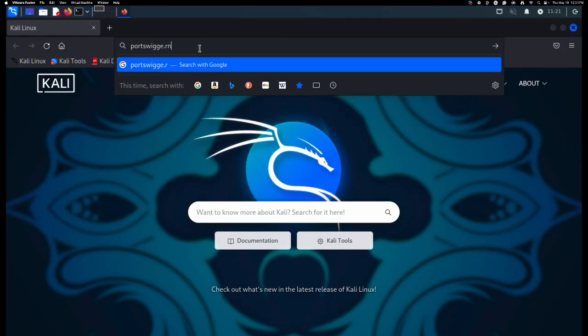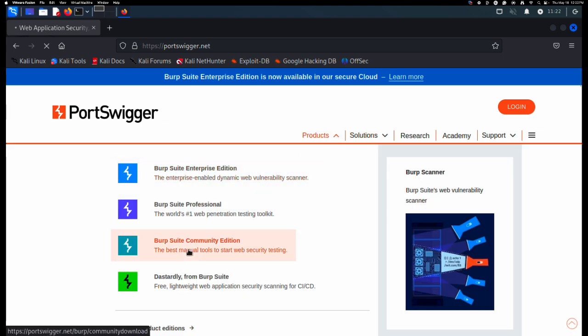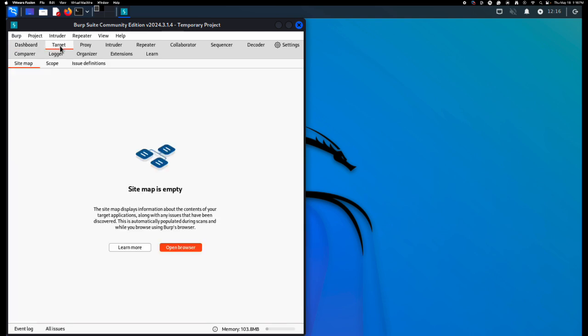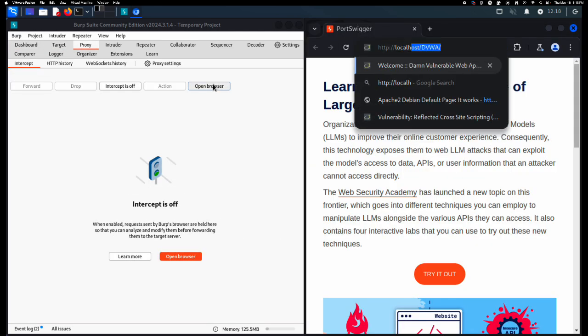To set up Burp Suite, head over to portswigger.net and download the free community edition. Alright, with Burp Suite running, let's fire up a sample web application. Make sure to use a safe testing environment. Now to see the magic happen.